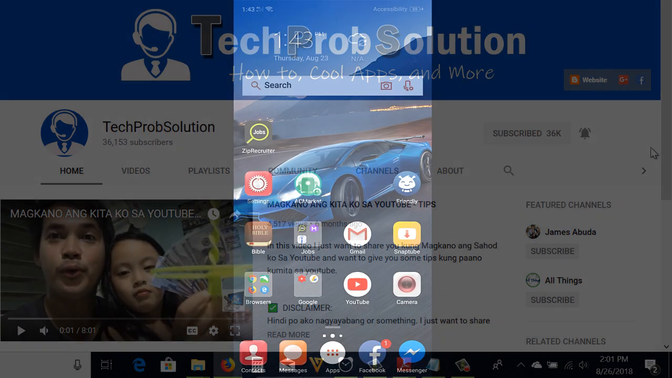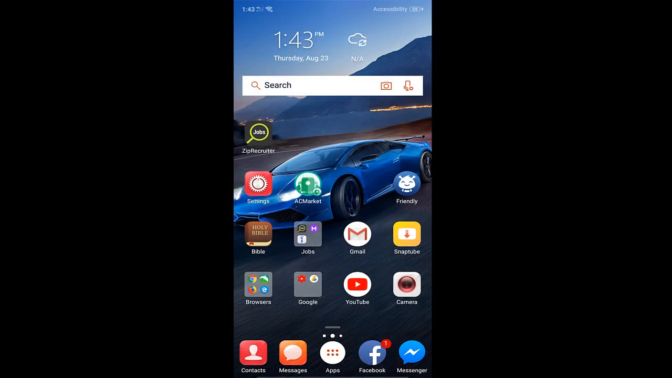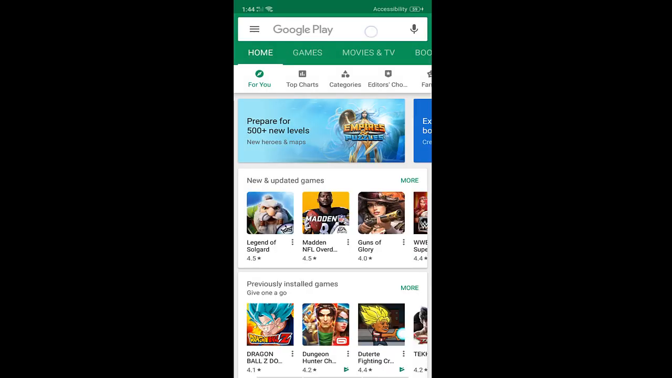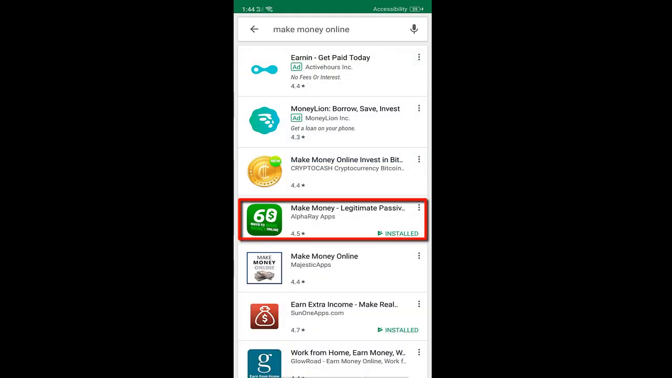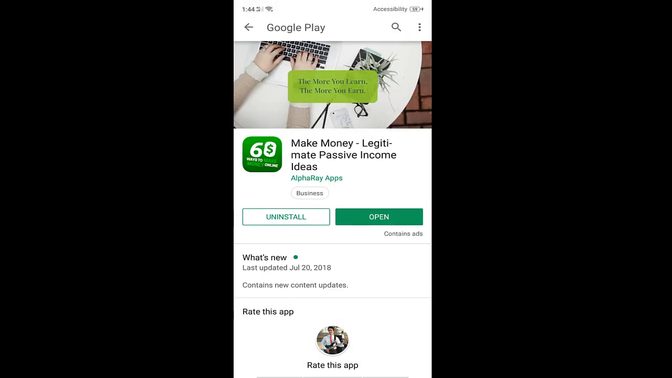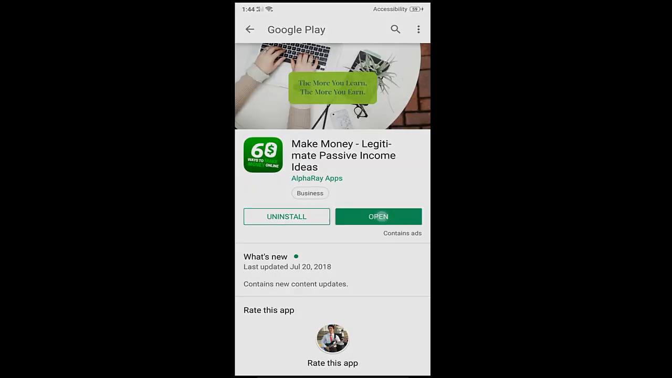So let's start on how you're gonna make money online. As you can see, guys, I'm using my Android phone to show you how to do it. So first thing that you're gonna need to do, guys, is go to Google Play Store, then search for this application, Make Money Online. I want you to install this, guys, Make Money Legitimate. So this is the application, guys. Install it to your phone, then open it.